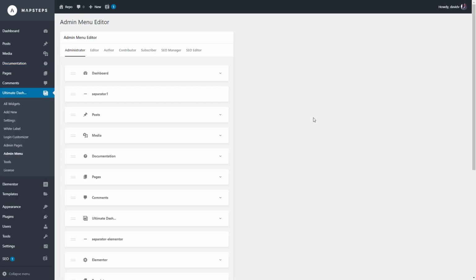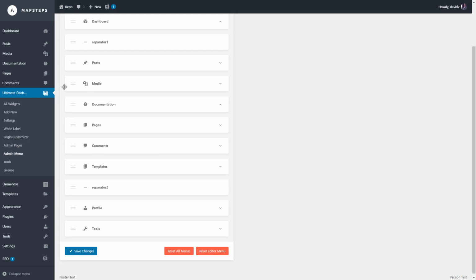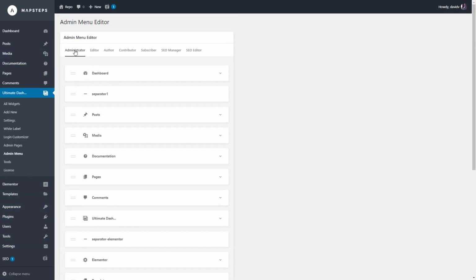All right, so another feature I want to highlight is the admin menu editor. This allows you to customize the WordPress admin menu, and you can do that for each available user role individually. So let's say you hand over this website to your customer and they will be signed up as editors. You could click on editor and completely change what they are allowed to access and are allowed to see. All right, so let's go back to administrator, because I am an admin of this site, obviously.